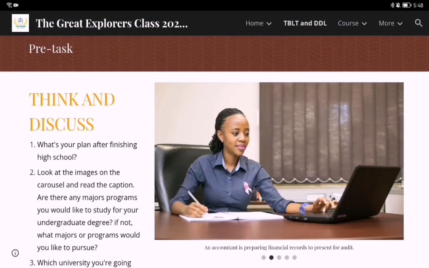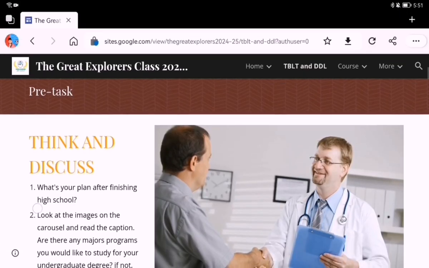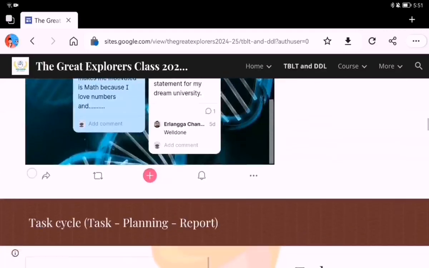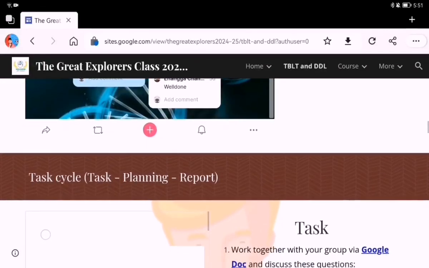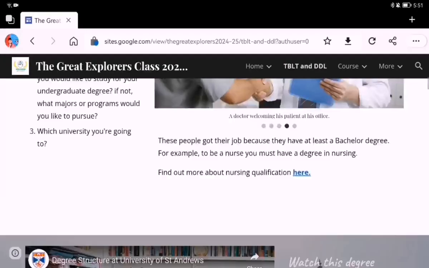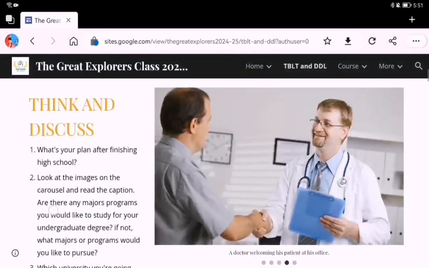As I told you, I use Willis's task-based framework. The first one is pre-task, and then we'll move on to the task cycle. In the task cycle, we have task, planning and report, and the last one is language focus, analysis and practice. I'll explain it from the first one, pre-task.